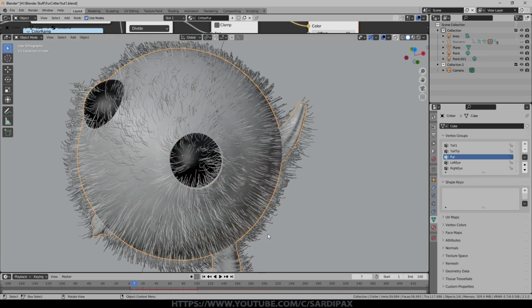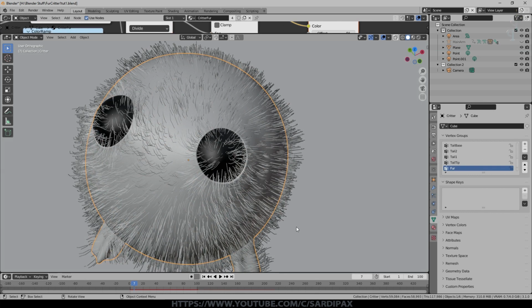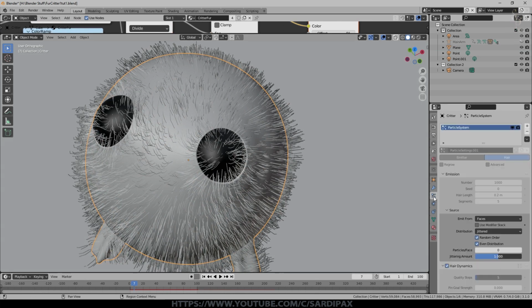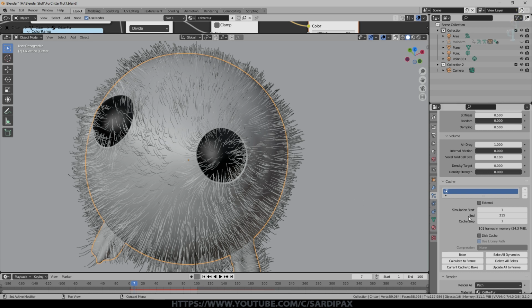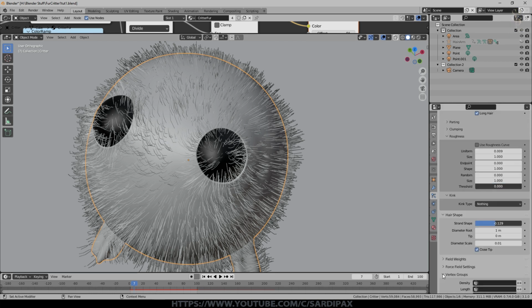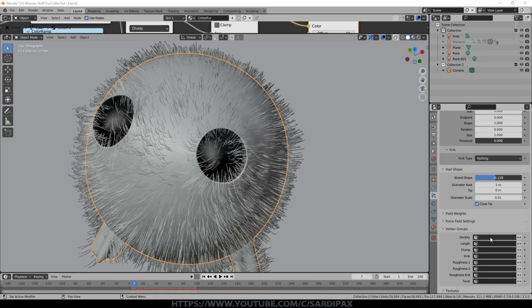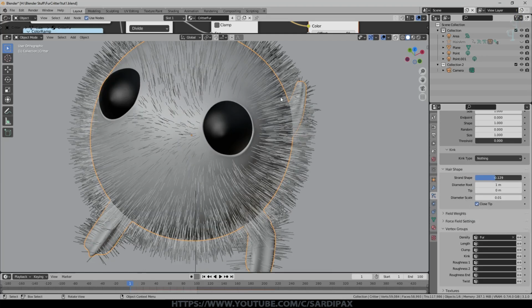But currently my particle system is not using that vertex group. So if I go to my particle system, I'm going to delete the bake just because it'll get in the way, and then come on down here under vertex groups, and then under density I'm going to select fur, and now you can see there is no hair coming through his eyes.